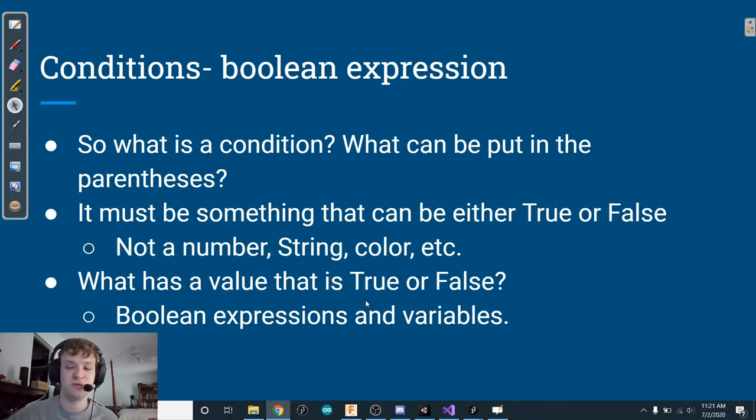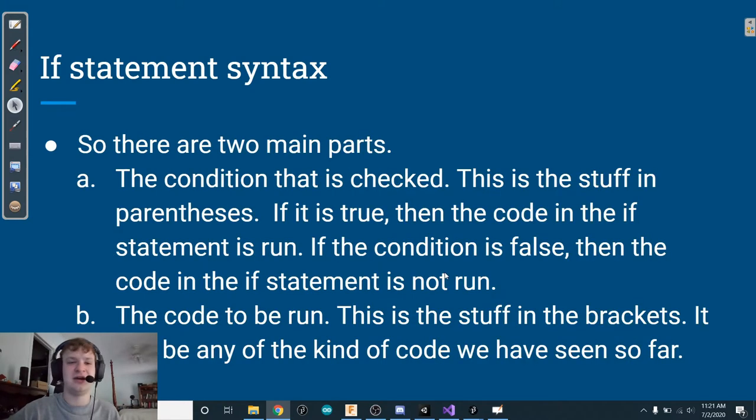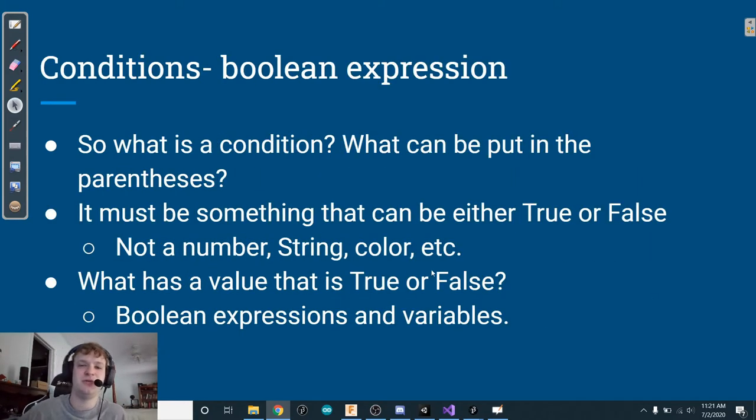And so now let's talk about how we even will define this condition. How do we say what a condition is in terms of programming? What's the syntax, right? How do we write that in Processing? And so what that is, it's going to be a Boolean expression. You may remember this, you may not. A number of days ago when we talked about variables, we talked about different variable types. We said that there were ints, floats, strings, colors, all these different types. And one of the types we briefly talked about was a Boolean.